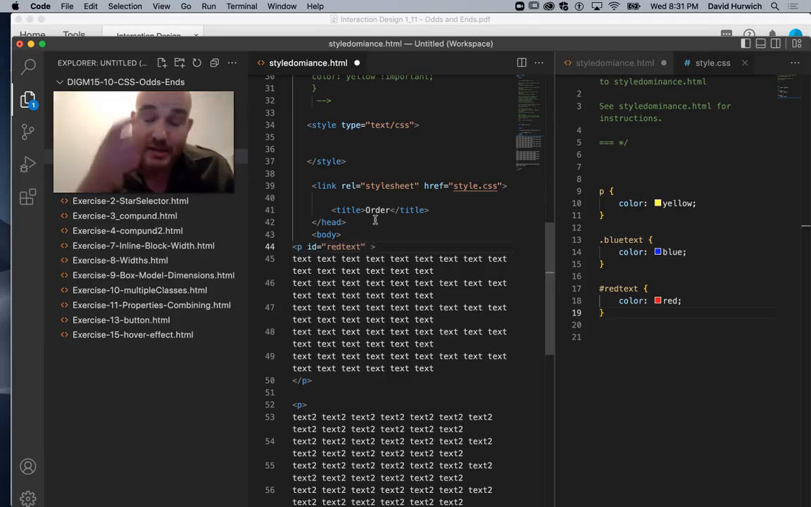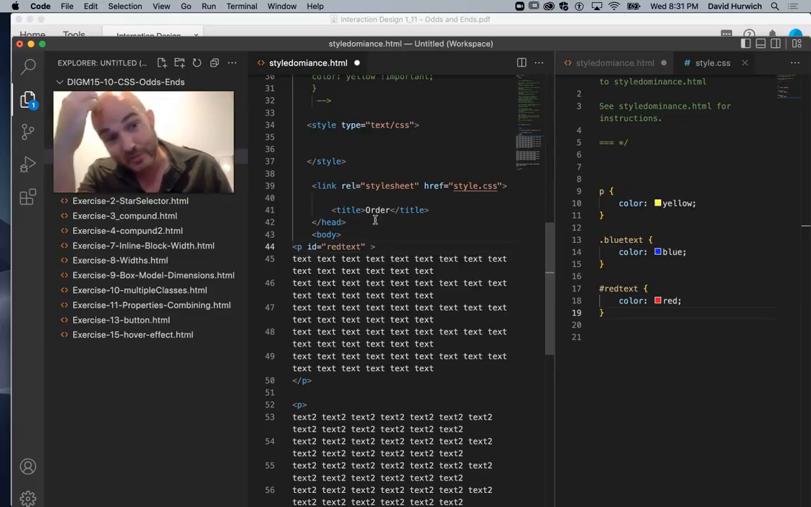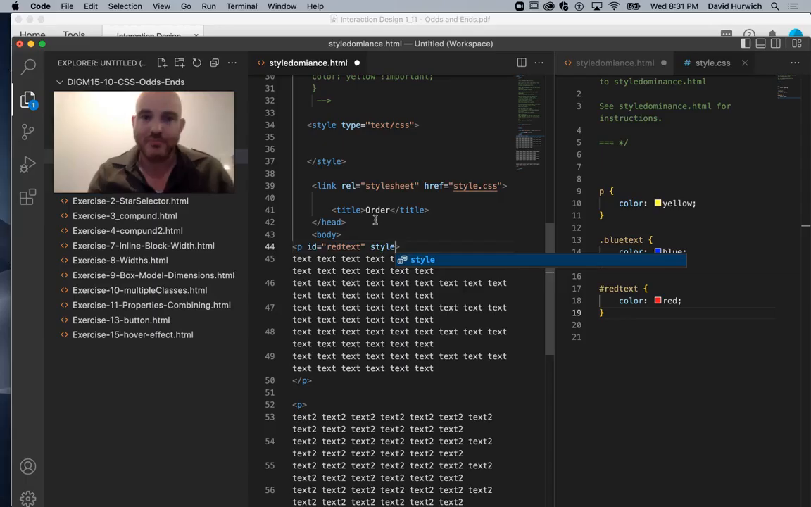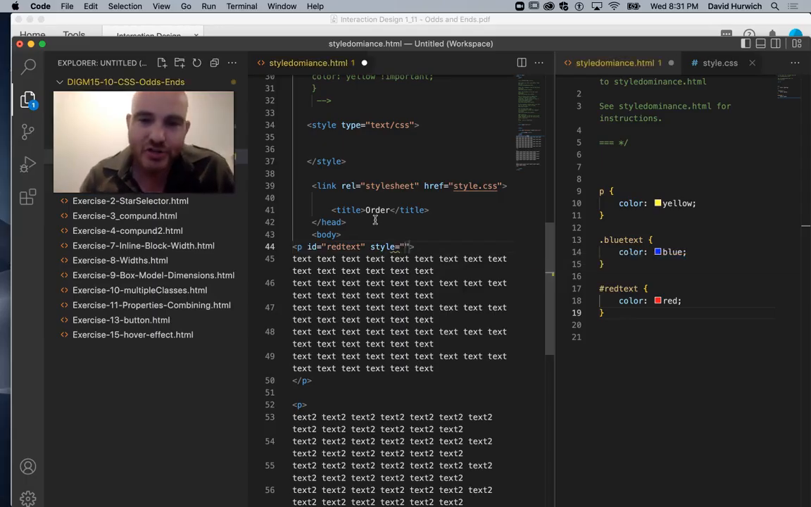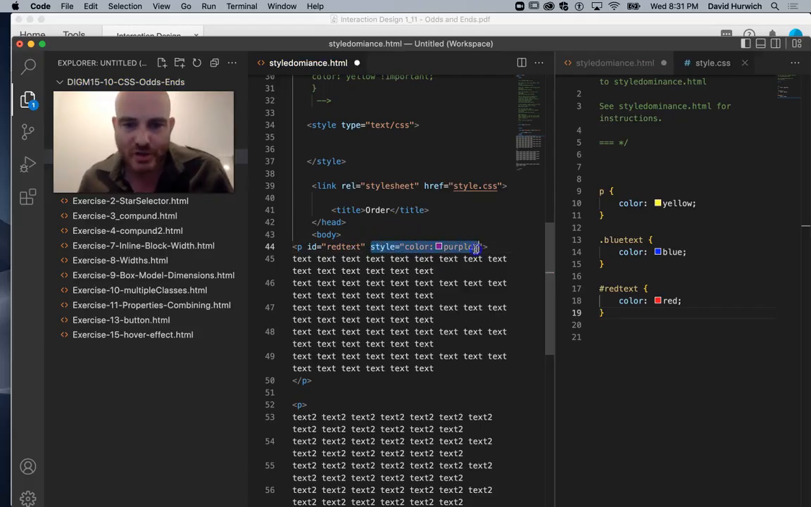An inline style is a style that's literally applied in the HTML. This can be done with an attribute called style. And you're actually allowed to write CSS directly through here. So if I wanted to, I could write CSS in this line. Like I could set the color to purple. Okay. So this is what's called an inline style.